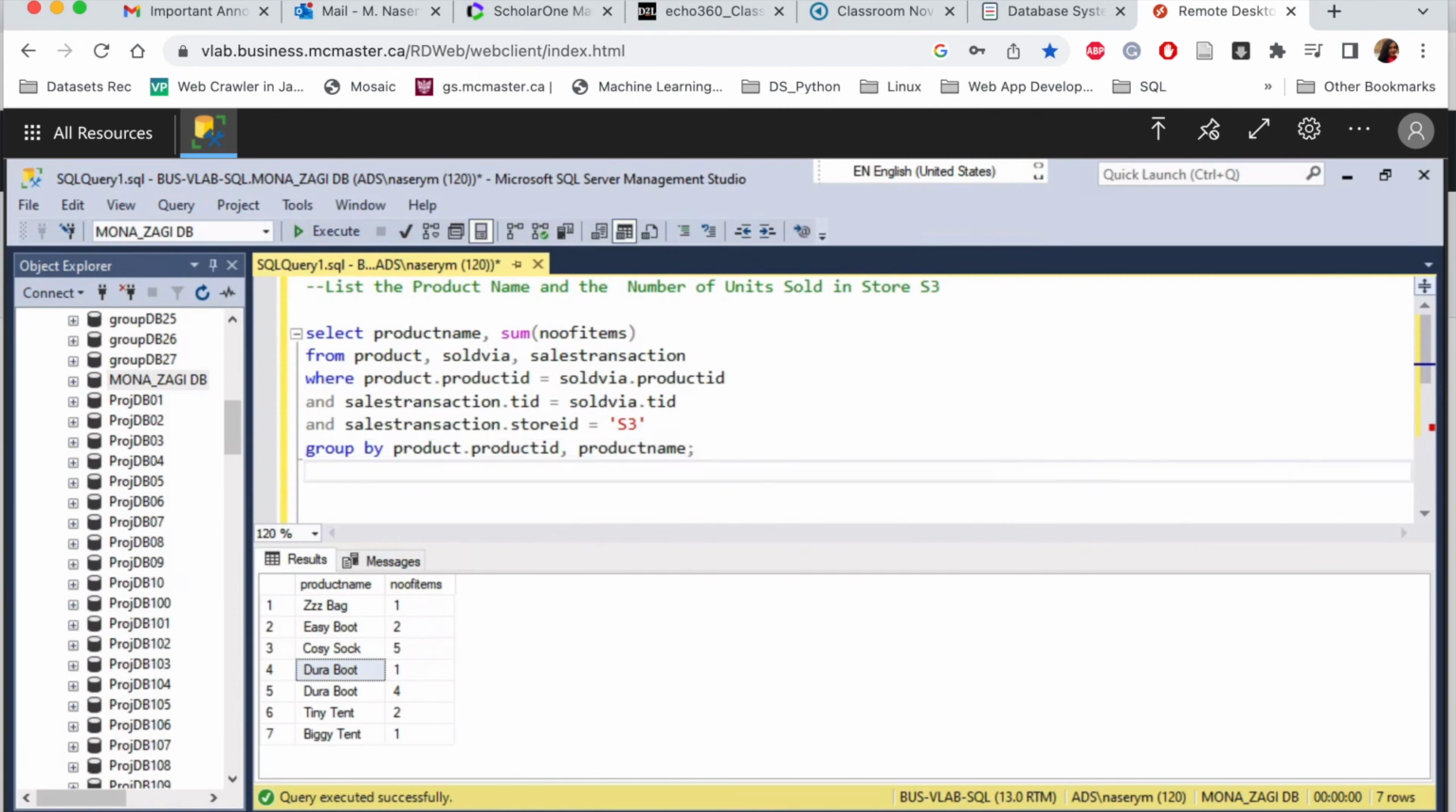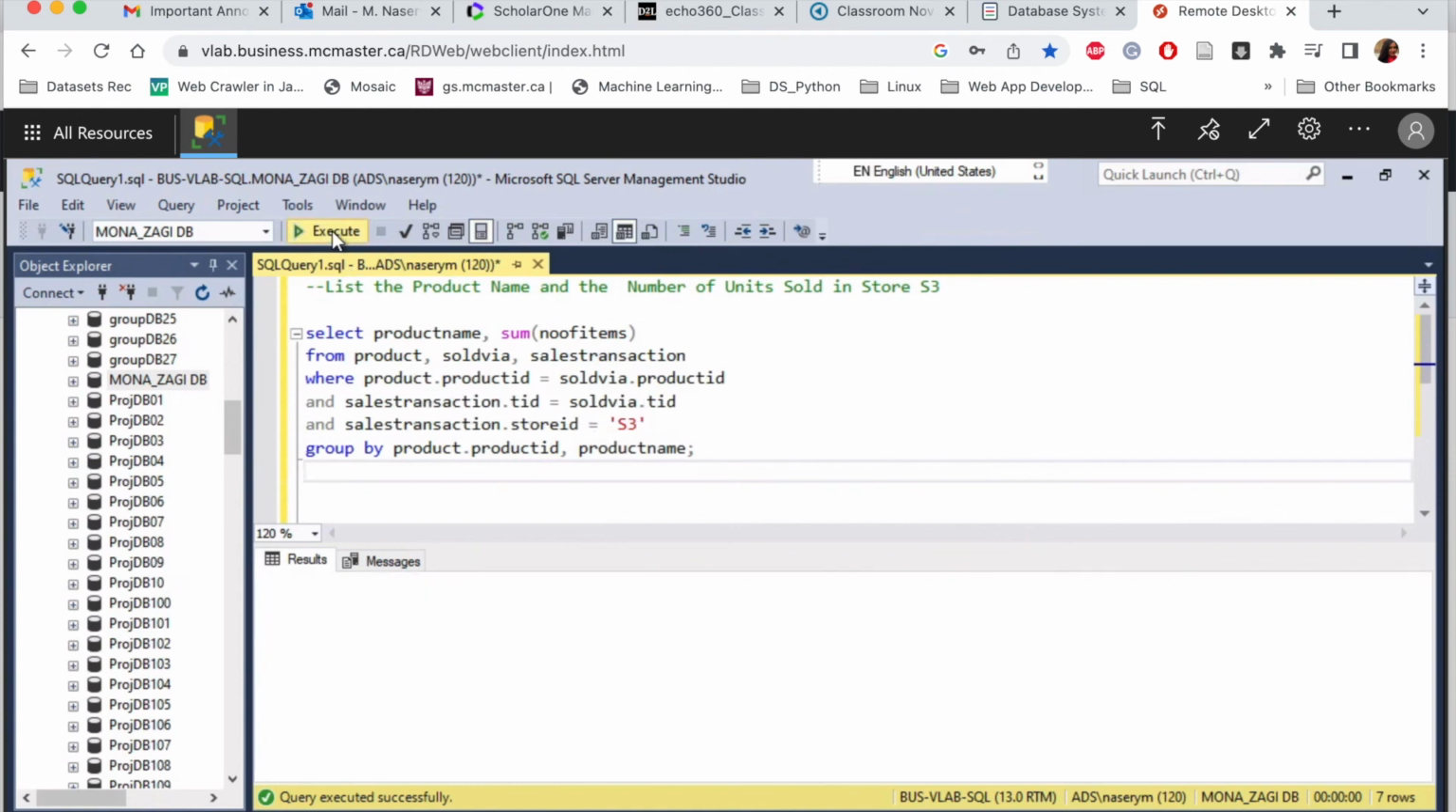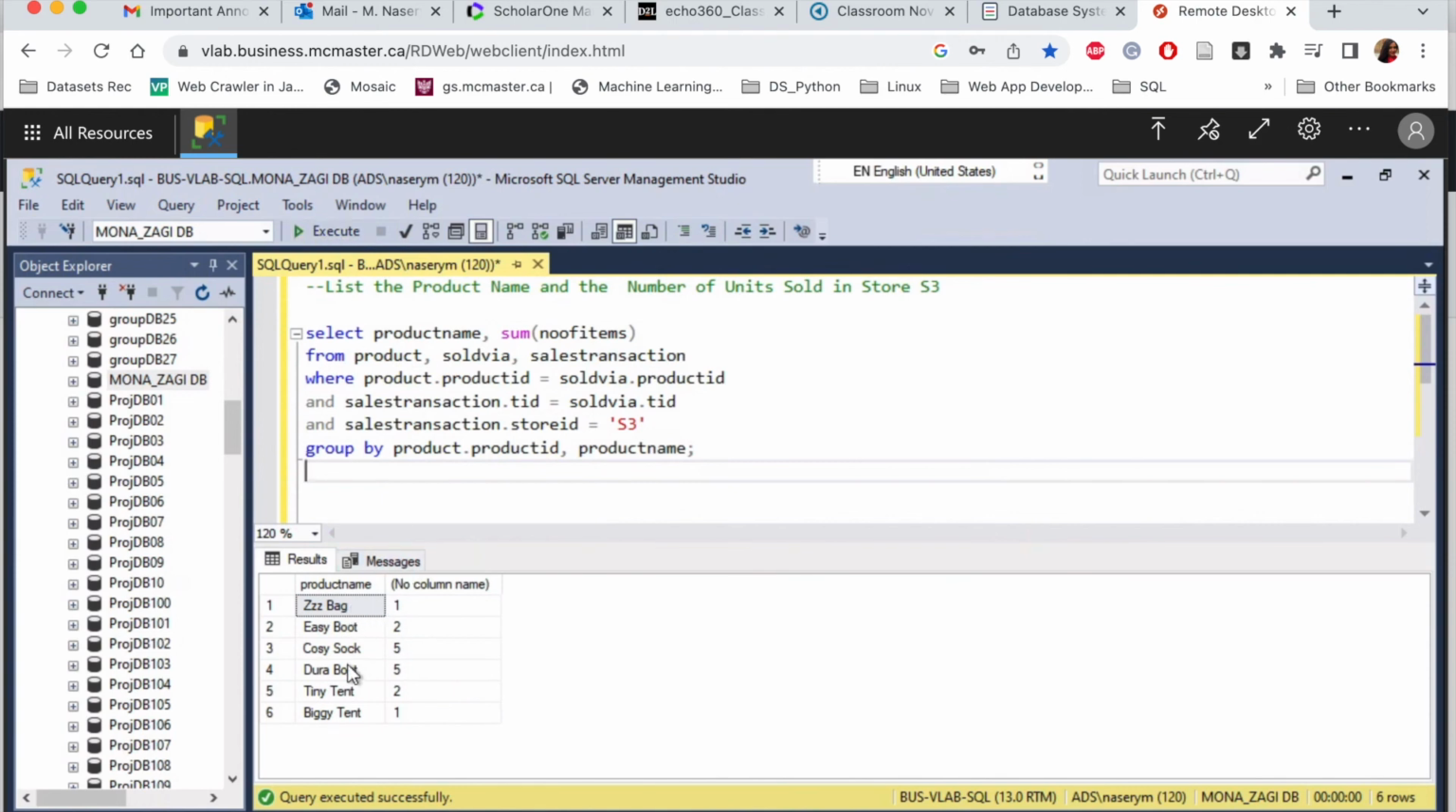And so now we are ready to run our query. So now I get the result that I want. So as you can see, the Dura Boot appears only once, and you can see the total or the final state.